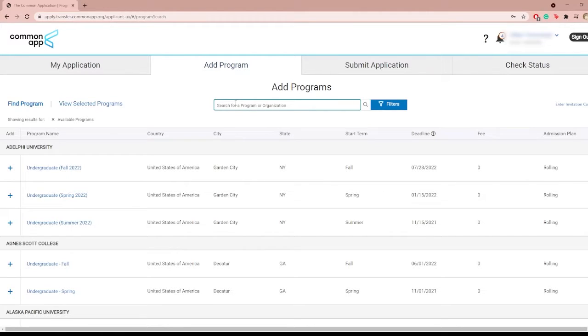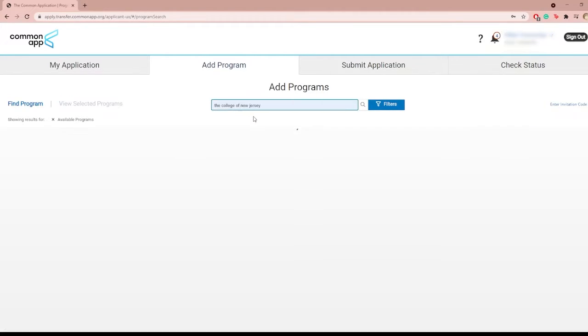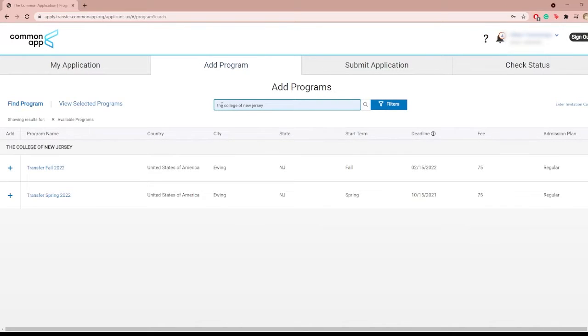So for example, if I want to apply to the College of New Jersey, we can see here TCNJ, and there's 2 different applications, one for fall and one for spring. So here we can see the deadline. The fall application is due February 15th, 2022. The application fee is $75 and the admission plan is regular.